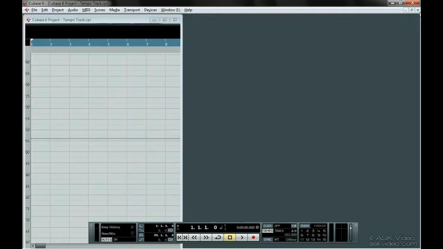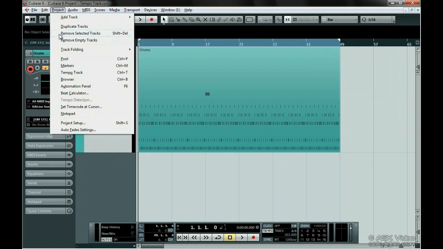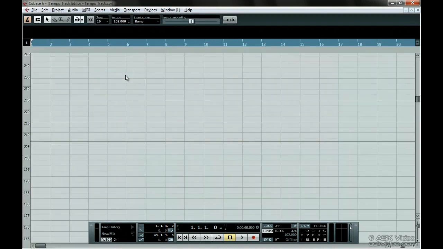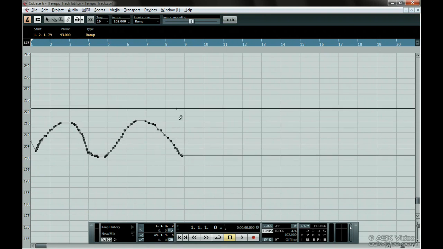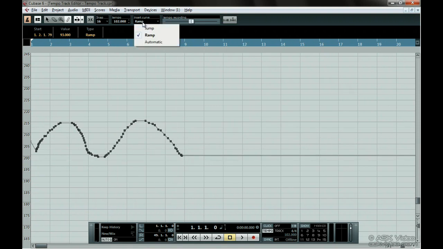You can also select it under the Project menu or use the key command Control or Command T. Once you are in the tempo track, you can also turn it on or off here. The Pen tool lets you draw in tempo changes. You can make ramped curves for smooth tempo changes or hard jumps for dramatic changes.